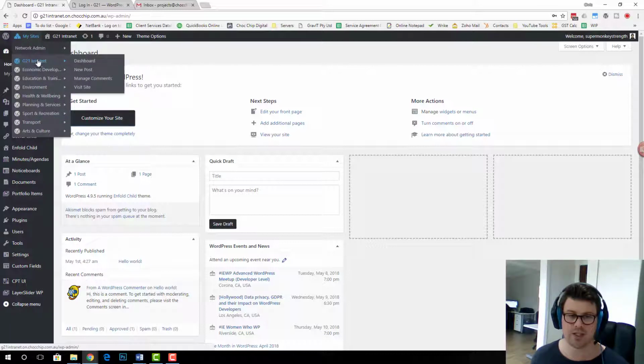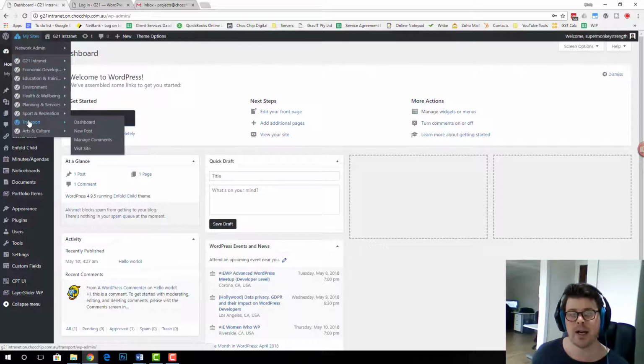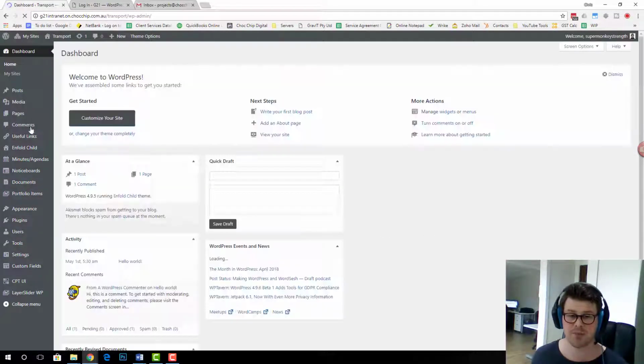Also, you notice at the top there's the G21 Intranet. This is the master account, so you access this part of it when you want to add in an admin user across the entire site. Otherwise, if you want to add a user, you need to go into that specific pillar, for transport, for instance, and then add the user in there. So that's what we're going to do. So we're going to click on transport. I'm going to add a brand new user to the transport pillar.